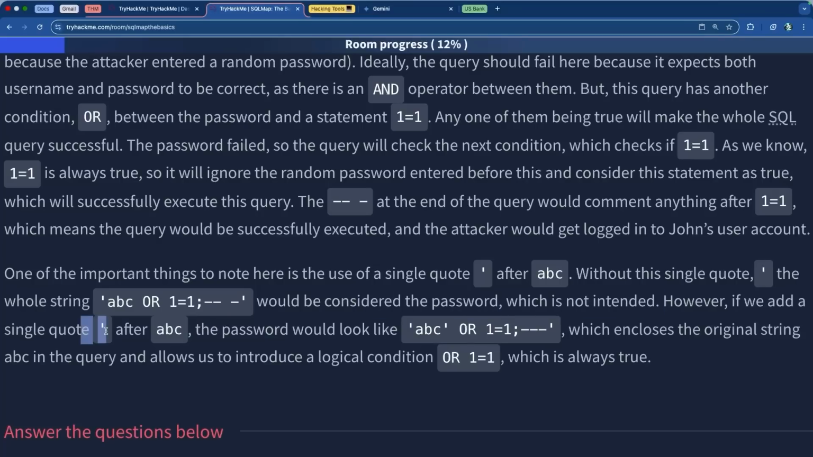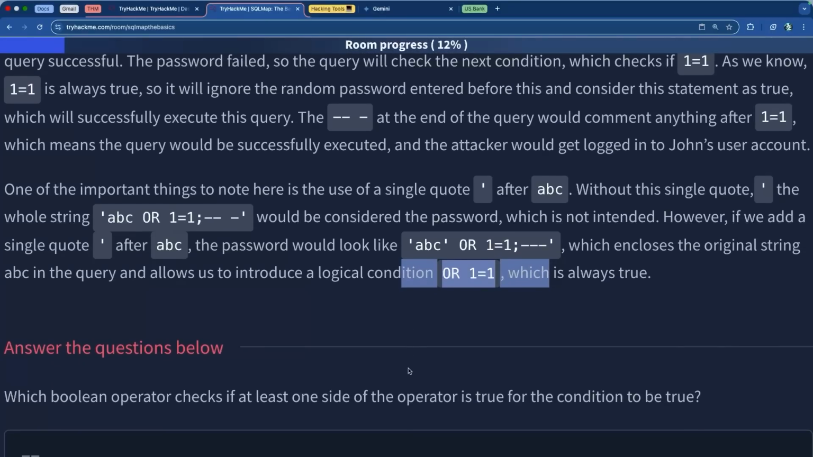However, if we add a single quote after ABC, the password would then look like this, which is what we saw in the actual query itself. And then or 1 equals 1, and then we have the semicolon, and then these 3 dashes followed by another quote, which encloses the original string ABC in the query and allows us to introduce a logical condition, which is or 1 equals 1, which is always going to end up being true, right?